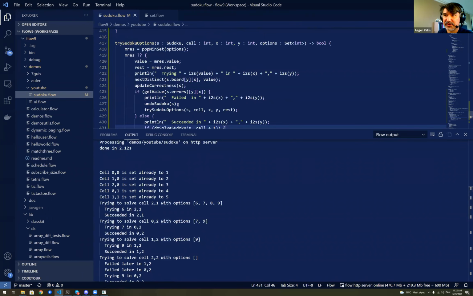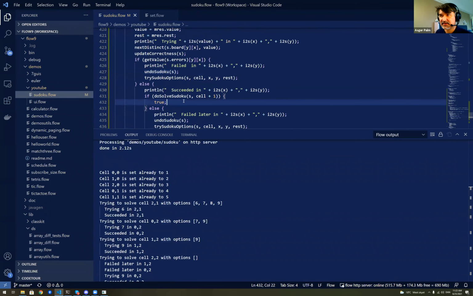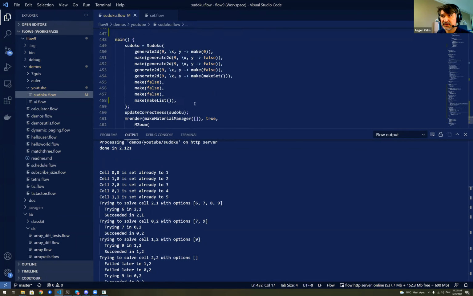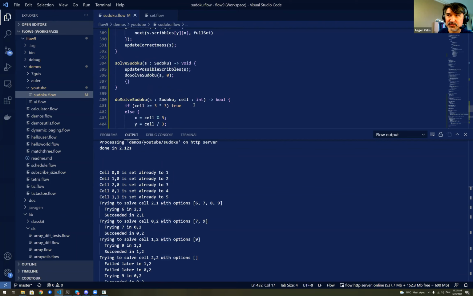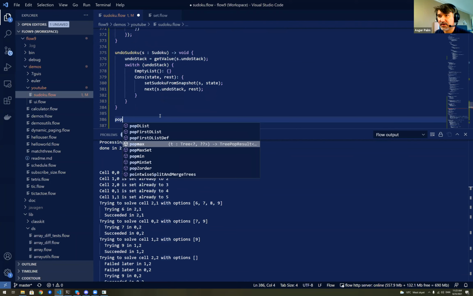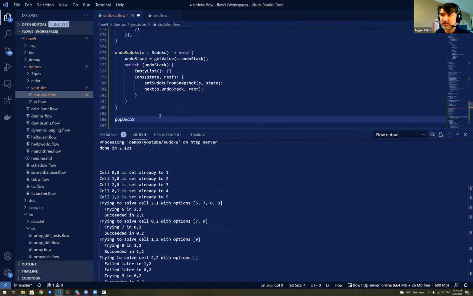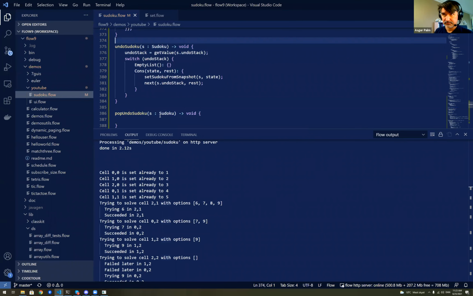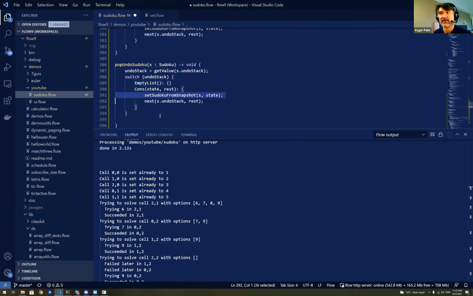Anyways, we should probably add a print for when we undo and when we push. So trying means we push, failed means we pop. I think we have to pop here, right? Otherwise the undo stack just grows. So I think we have to undo this one without undoing it. So it's like pop, undo. I'm not sure that's the mistake, but that seems logical, that we wouldn't want to just increase the size of the undo stack like that.